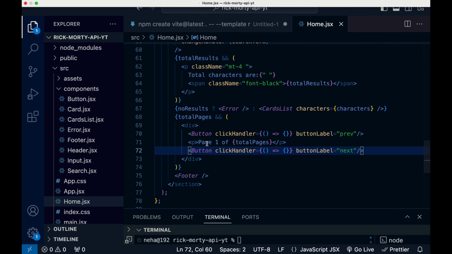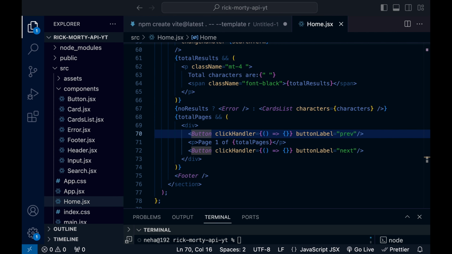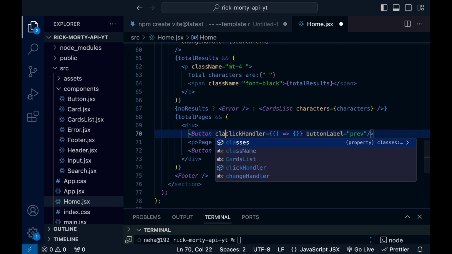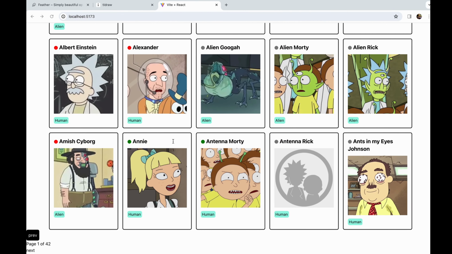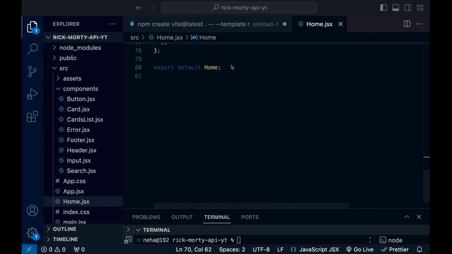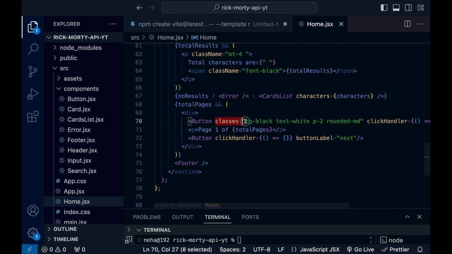Perfect. Okay, now let's come here and start working on the design part. So we have button label. Now classes, we are going to add classes. It will have bg black and text white. It is gonna have padding 2, rounded medium. Let's see. Yeah, this is looking fine. Not perfect, but fine.